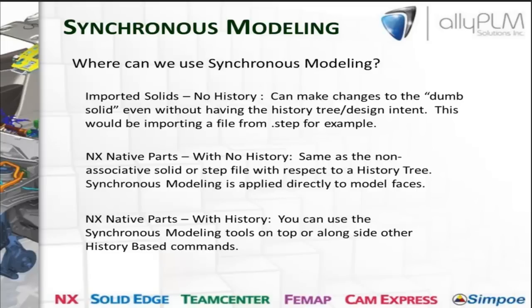We wouldn't have a history to that, so that's why I listed it as no history, right? Because they're imported solids. Also, NX native parts, also with no history. On May 10th, when we conclude, we'll talk more about no history versus history mode inside of NX, but for right now, what you need to know is that we can do NX native parts and have no history on those. So kind of the same thing with the non-associative solid or the step file in respect to a history tree, and what you're going to notice when we use these synchronous tools, we're going to apply them directly to model faces. Also, NX native parts with history.